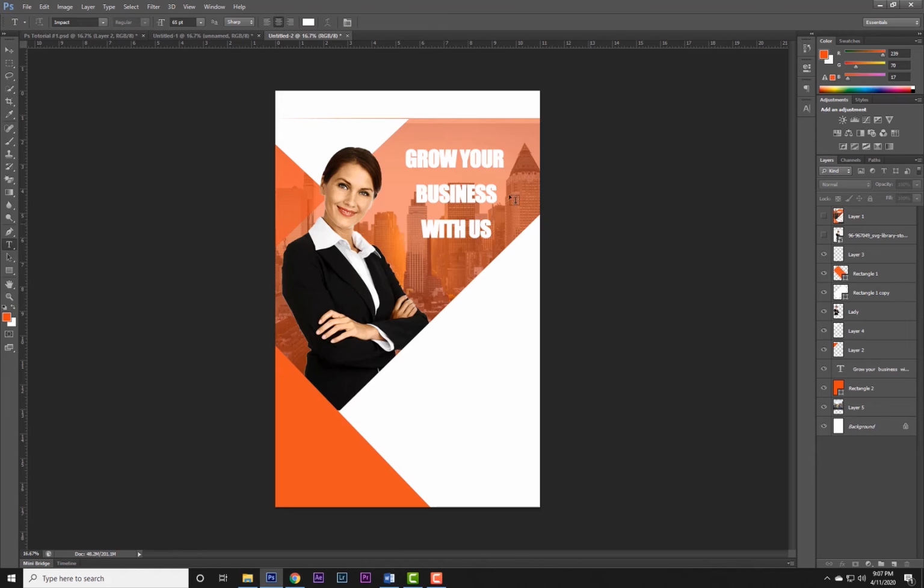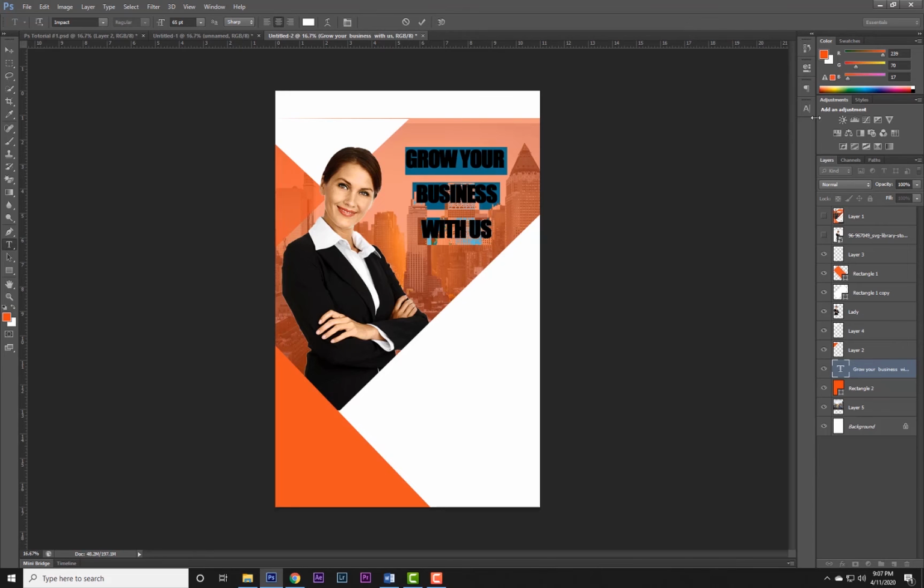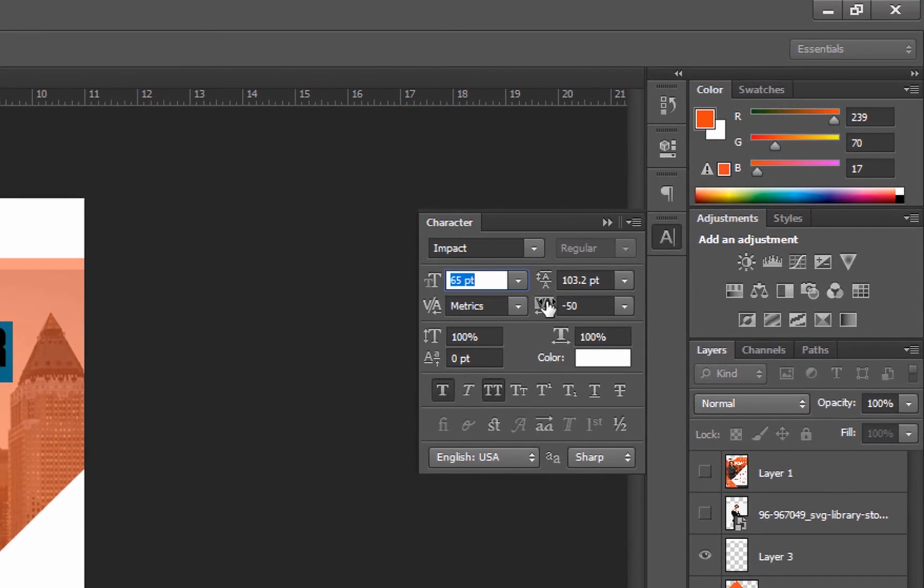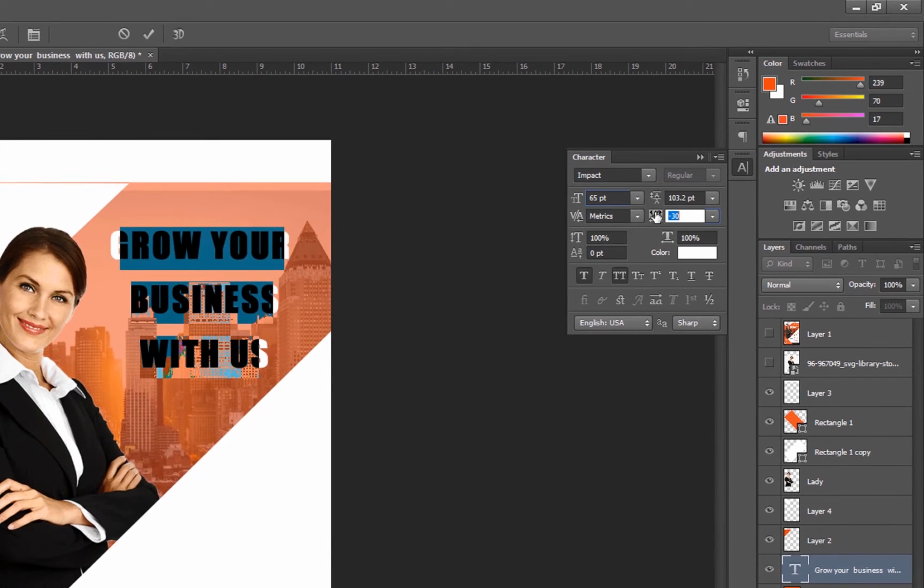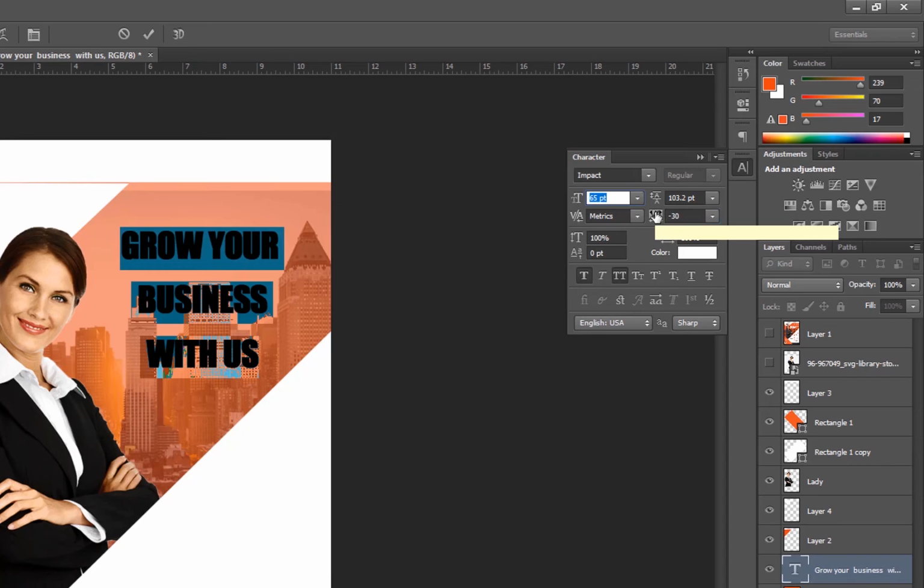So select your text tool, select all the text, and bring up the character panel. I'm going to stretch this a little bit. You guys can just play around with these and learn what they do.